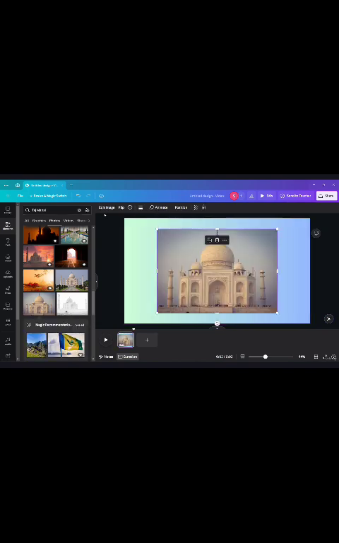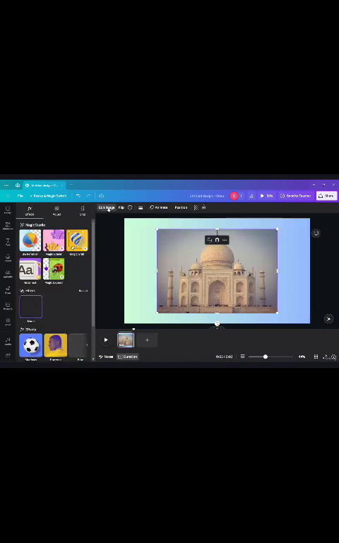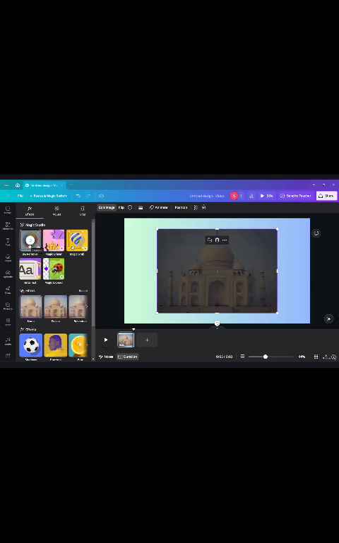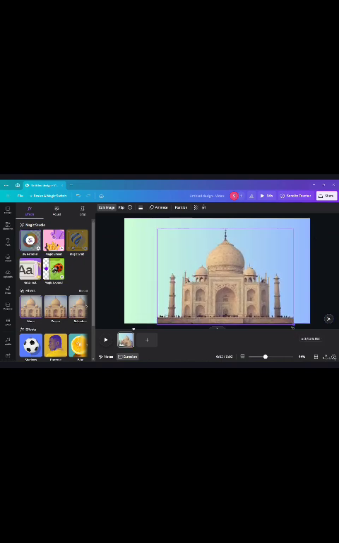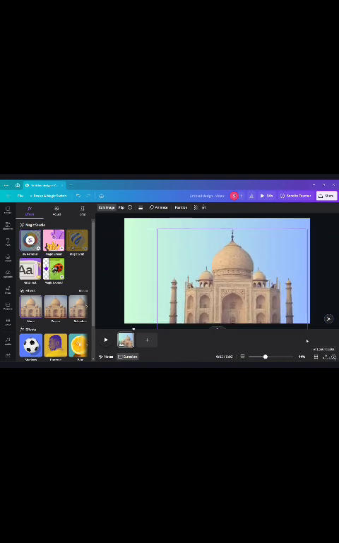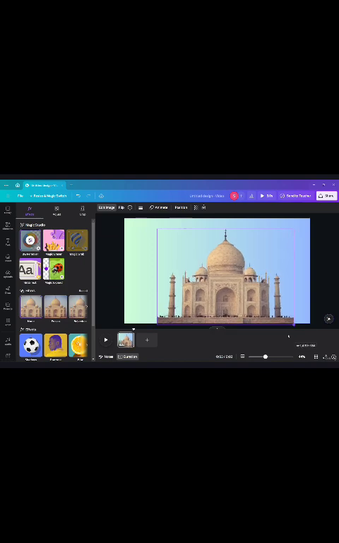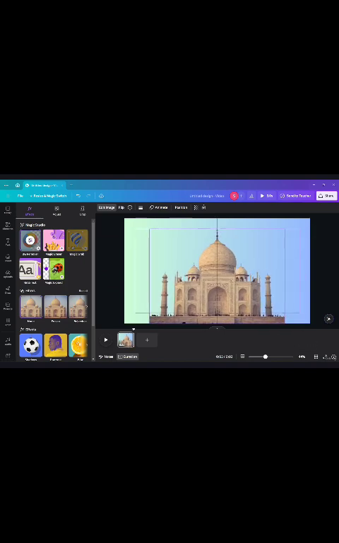Now let's go to the edit image option, and from here I will try to remove the background using the BG remover. It will basically remove the background of my image. Let's just increase the size, or let me just place it exactly over here in the center.